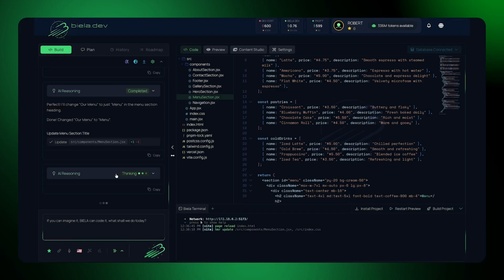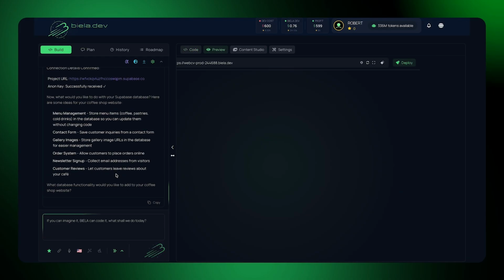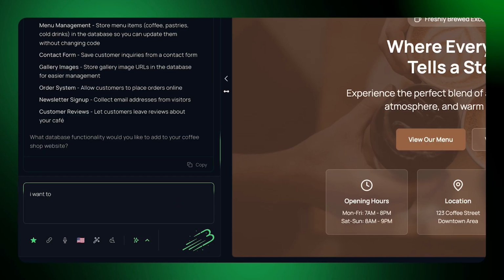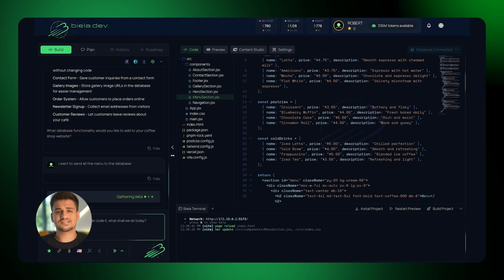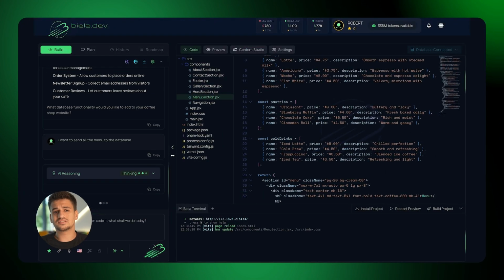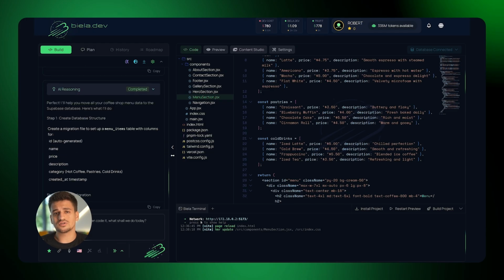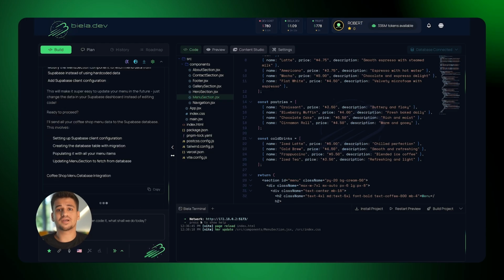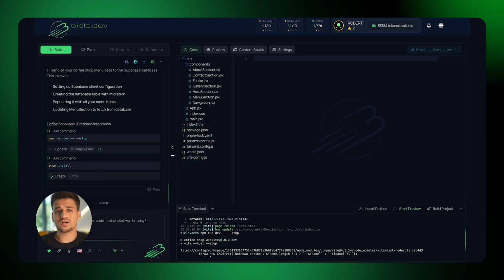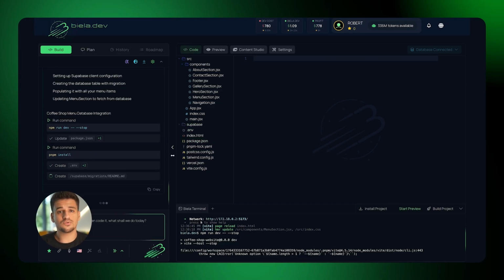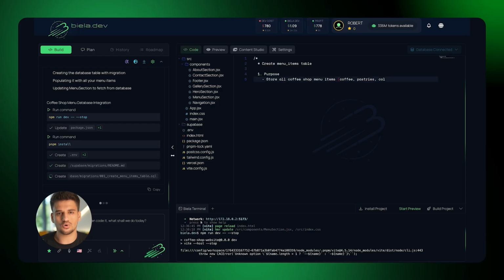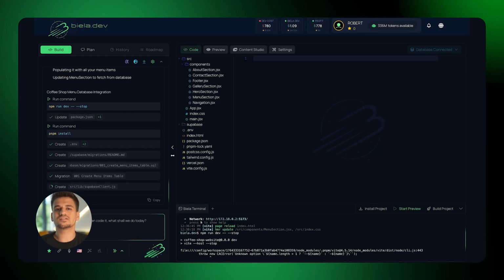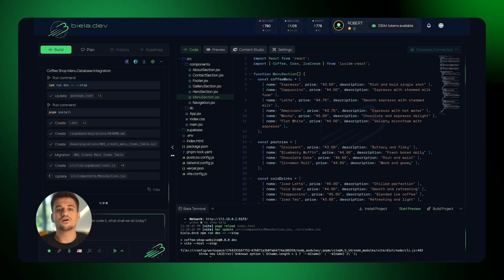Now that the connection is ready, we want to send all of our menu items to the database. On the screen, you can see us type a request like, I want to send all the menu items to the database. This tells Biela to create the necessary tables and migrations so all items, prices, and descriptions are stored in Supabase instead of being hard-coded into this project. This is useful because in the future, if you want to change a price or add a new item, you can do it directly in the database without touching the website's code. As you can see on the screen, Biela starts creating a migration file for the menu.